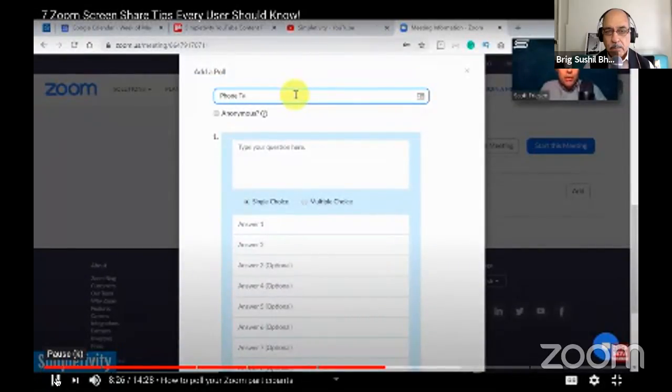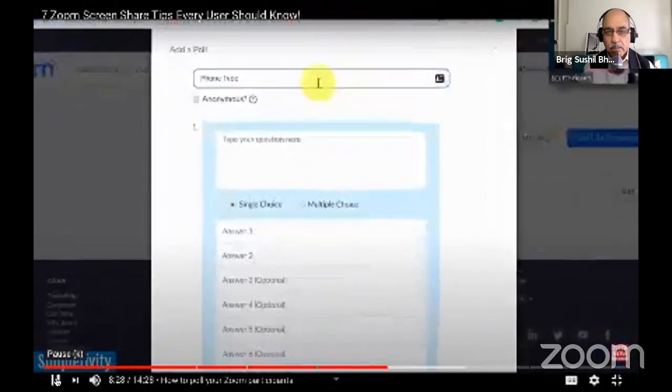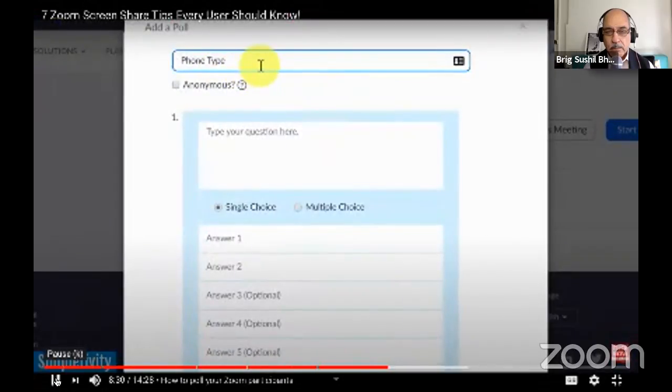So I'm going to create a quick one here for you. I'm going to call this one phone type. The first field is just the title of the poll. It's not actually the question. You can choose if you want to make it anonymous or not. In many cases, I like this option because I want people to be as honest with me and everyone else on the call as possible, so you don't need to track or share who said what.